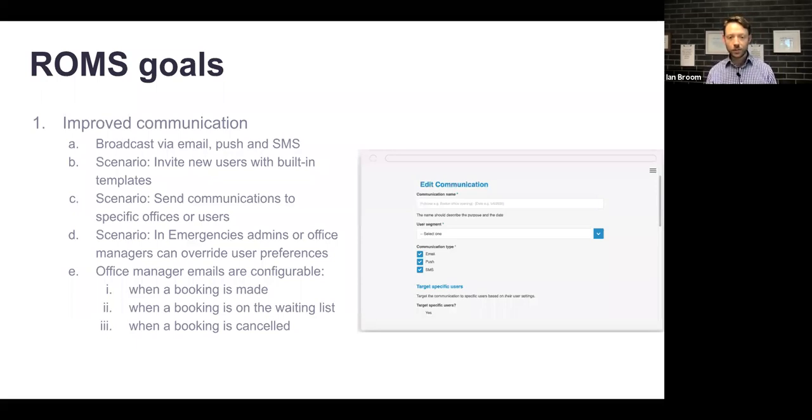We're also including some additional Office Manager notification emails, which can be configured. These will include when a booking is made, when a booking is added to the waiting list, or when a booking is cancelled. We've had a number of customers request that a variety of these scenarios are enabled, and now we're building them in by default.